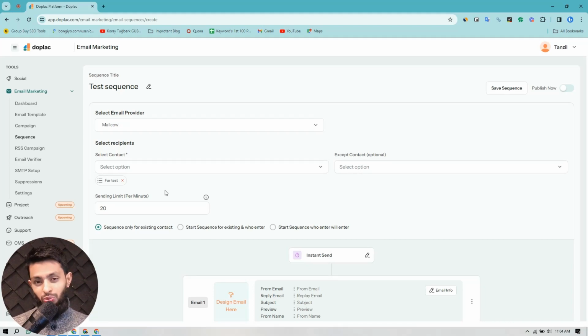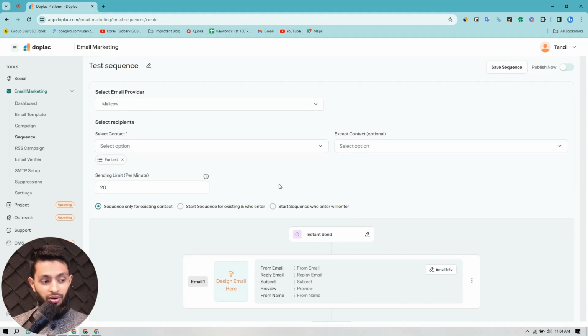It's very important when you are sending an email sequence to increase your open rate. Set the sending limit as low as possible. And here are some options. Check it out and choose which option is suitable for you. I think the first one is suitable for me. I'm continuing with the first one.